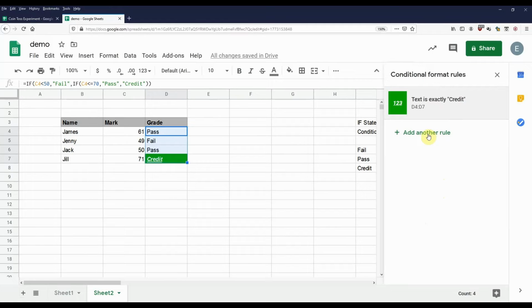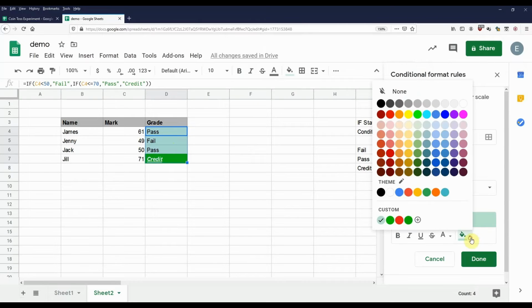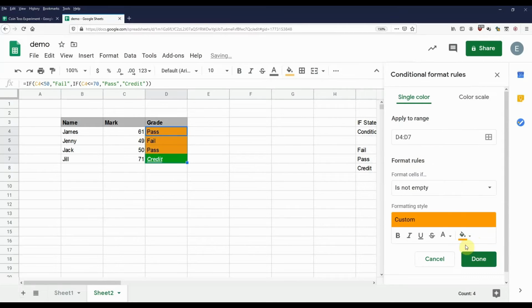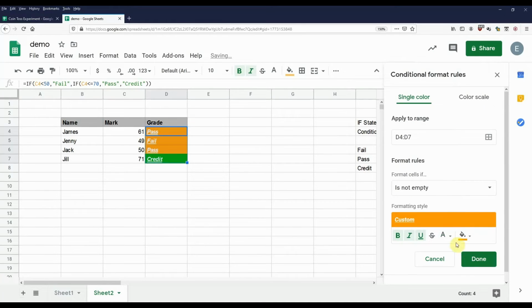If it's pass, let's make it orange. So click on this. It's going to apply to the same range. That's all right. I'm going to click on orange here. I'm going to bold, italicize, and underline it. Change the text to white, just like I did the other one. So this is for pass.